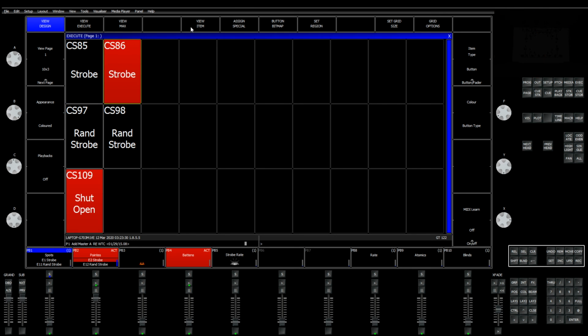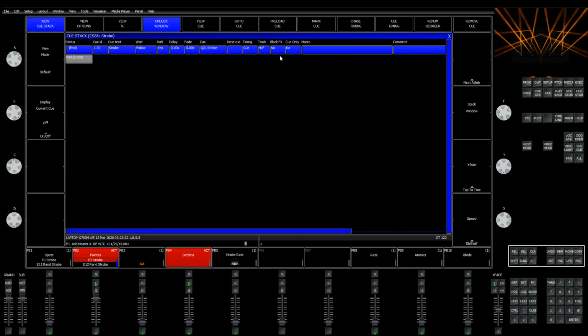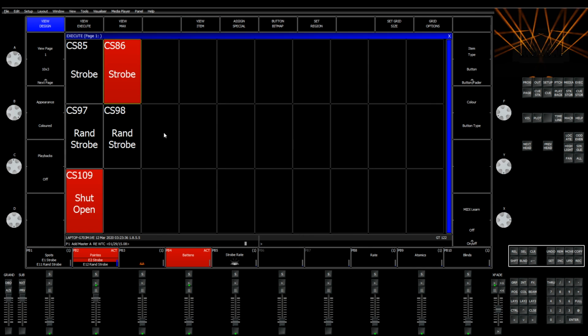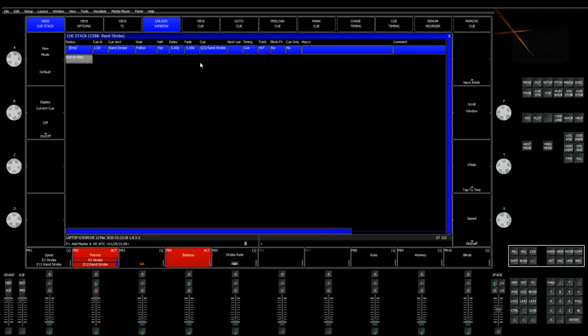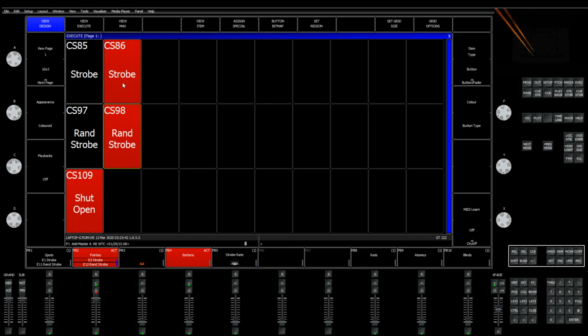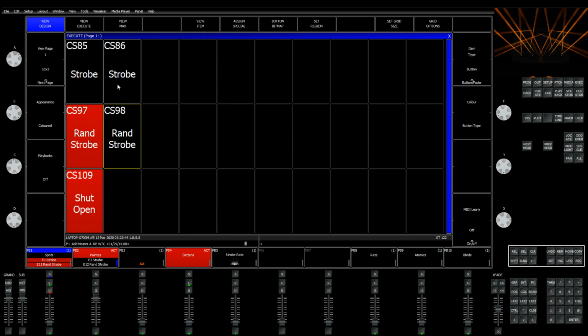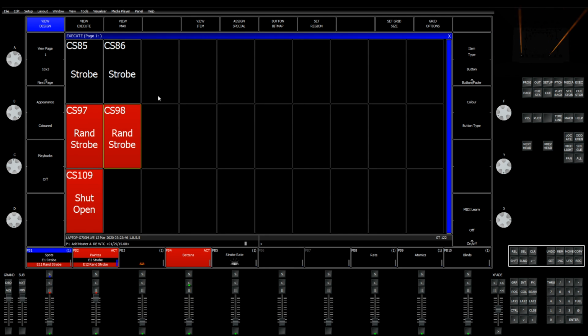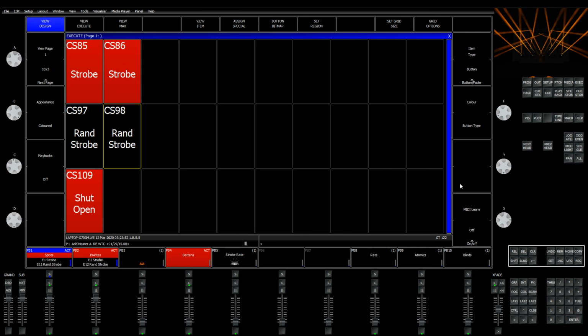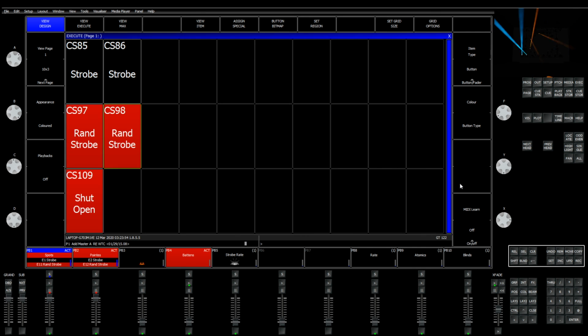So let's do the same here. I want to kill 98. F98. And F86. There we go. Now if I push the buttons on my wing, sync strobe, random strobe, and release.